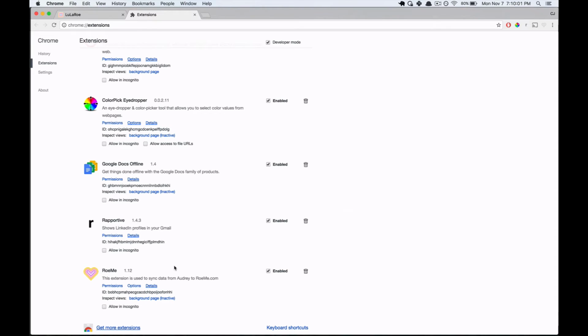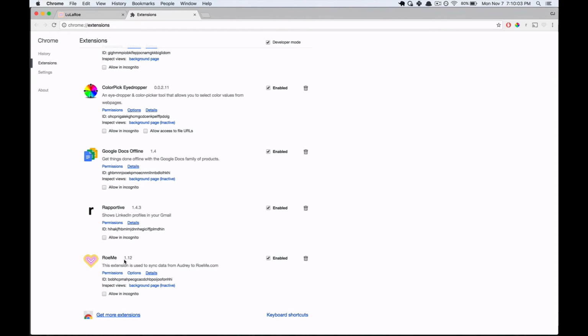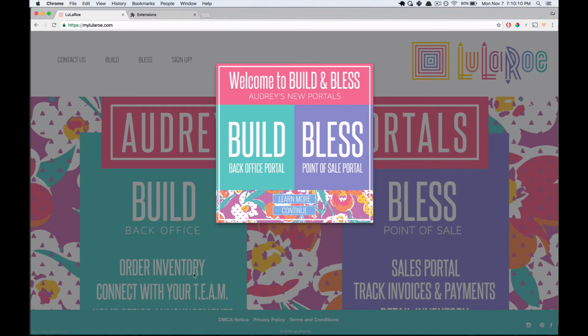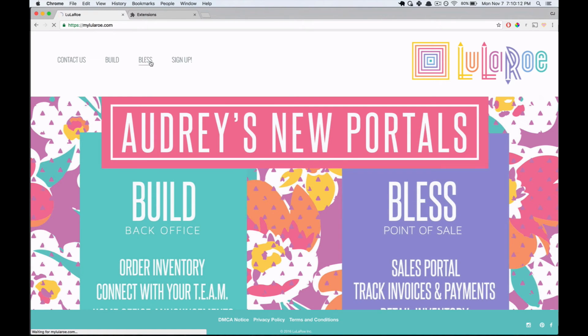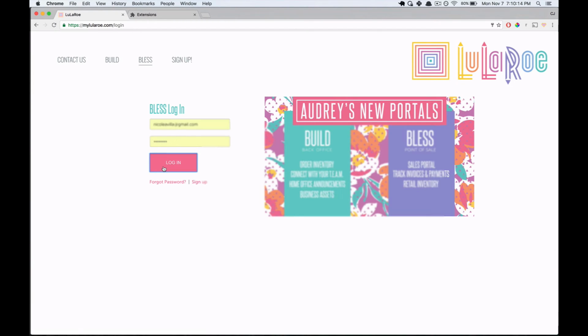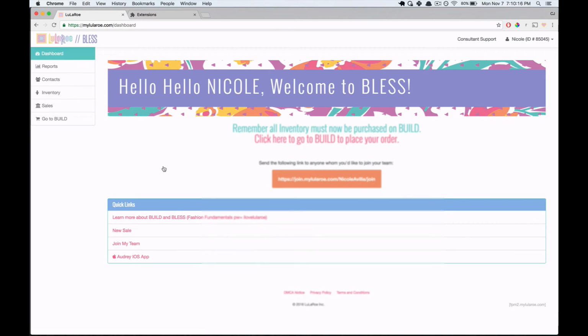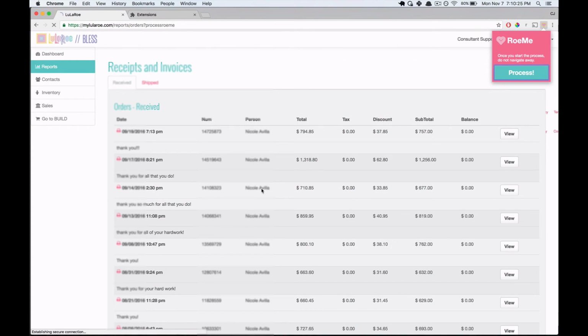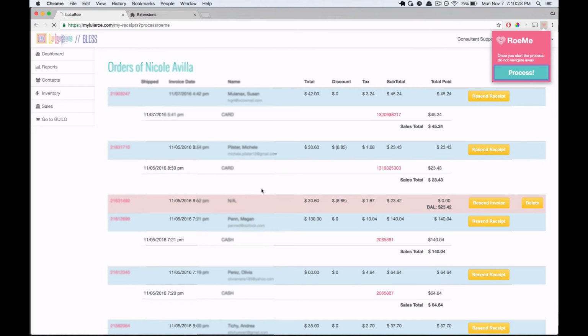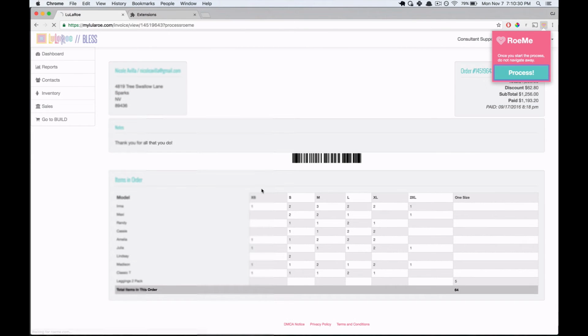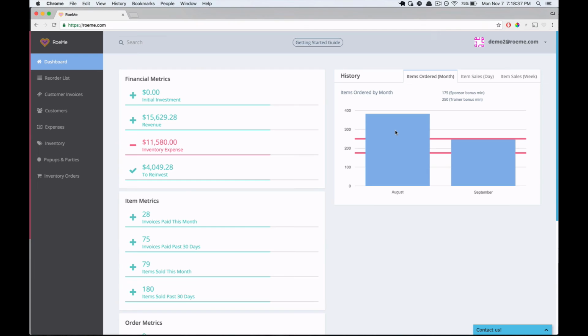Alright, now we have installed the latest version here. Right now it's a 1.12, and we are ready to go. So if we go ahead and log into, first we can log into Bless. You have to run the process for both Build and Bless, and so this is what the process looks like. You're going to click on the extension and it shows you this little process button. You click on process and now you'll start to see sort of the pages flash as it goes through and processes all of your orders and invoices.